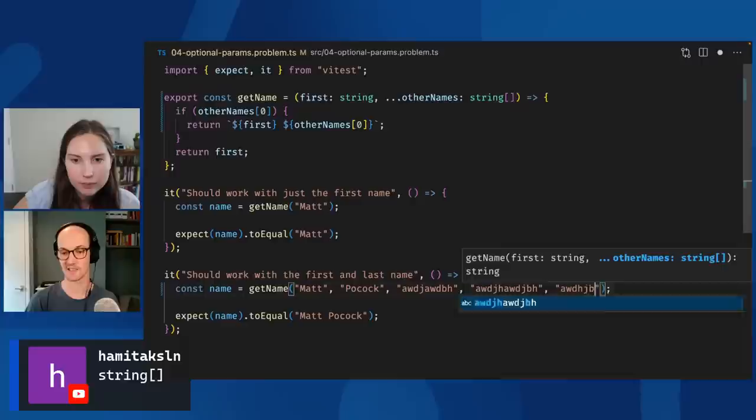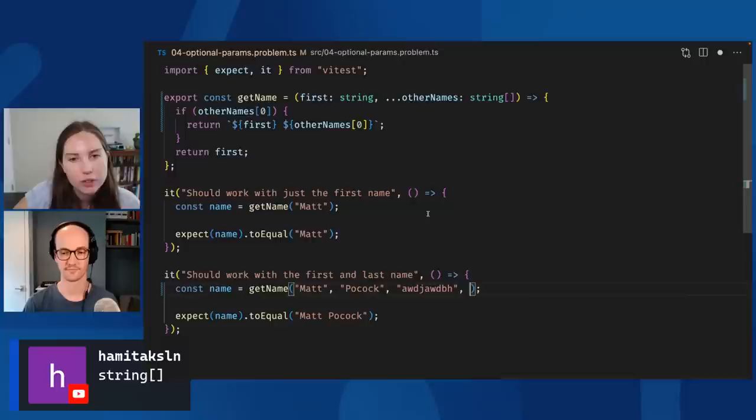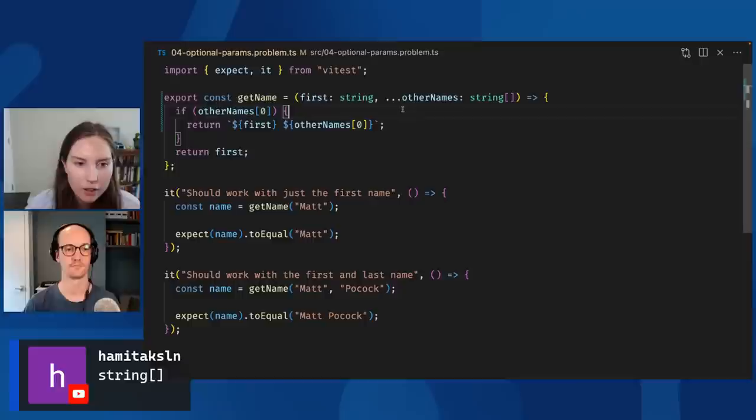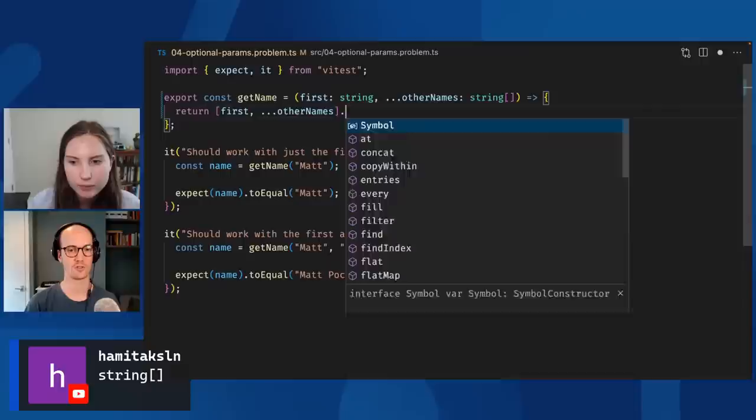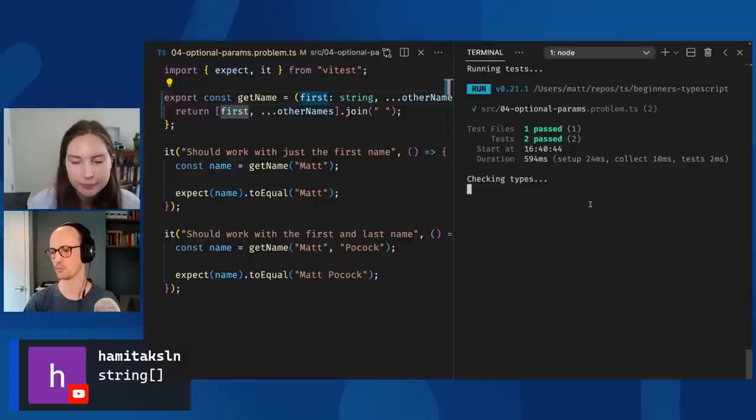Okay. So you probably, when you use that, you'd probably do something iterative, right? You'd iterate through all the parameters and the other names. So probably what you'd do is say return first, and then other names dot join like this. And I think that still passes our tests. Okay, cool. There we go.